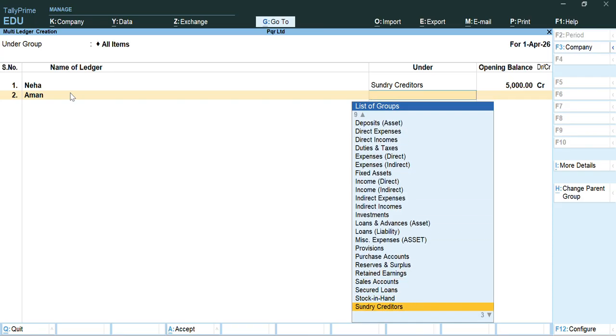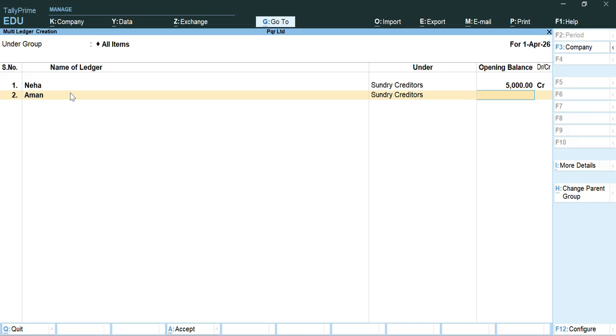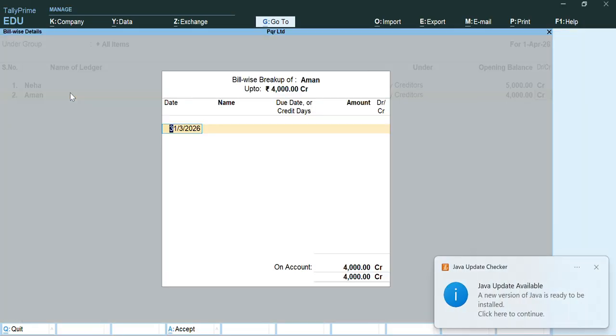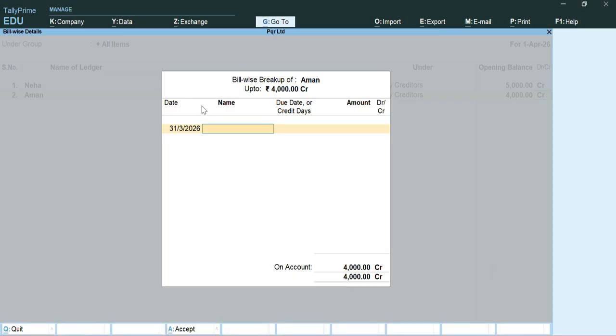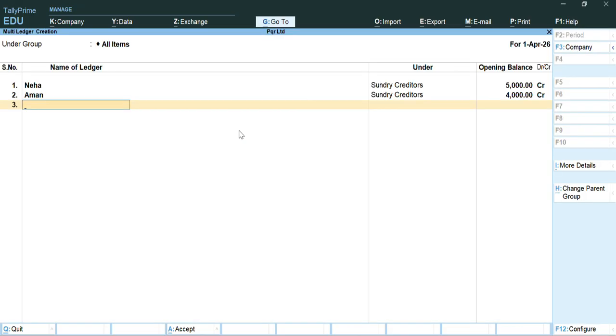Select Sundry Creditors from the list, and the amount, for example, 4,000. And again it's asking for the bill wise breakup of Aman, so I'm putting 200. Press enter, enter, enter. Now after the filling of creditors, let's create the ledger accounts for the debtors. So for example, the first debtor name I have is Paras.